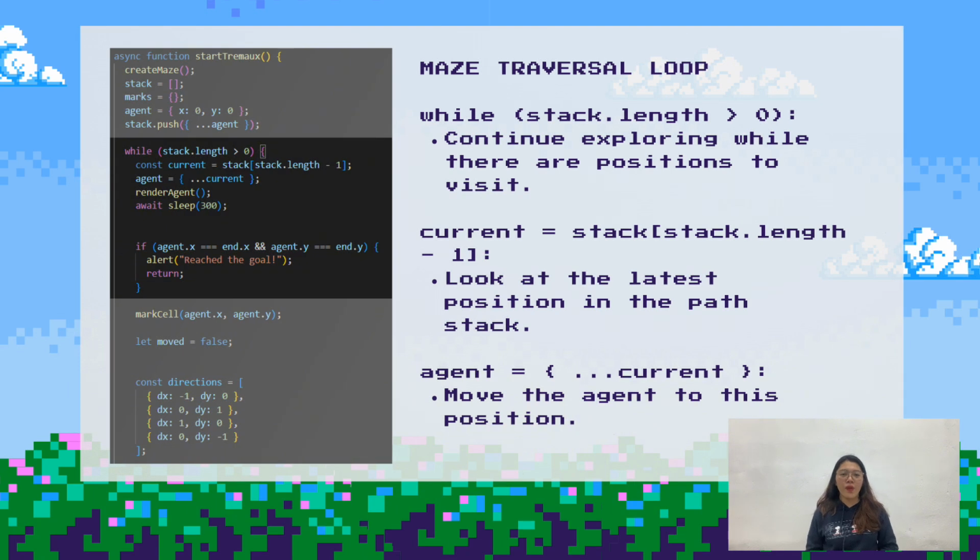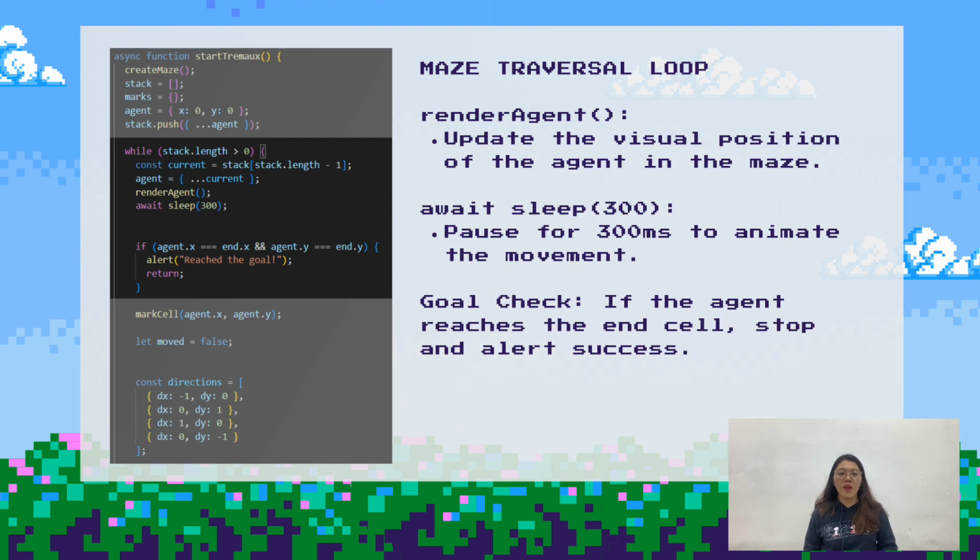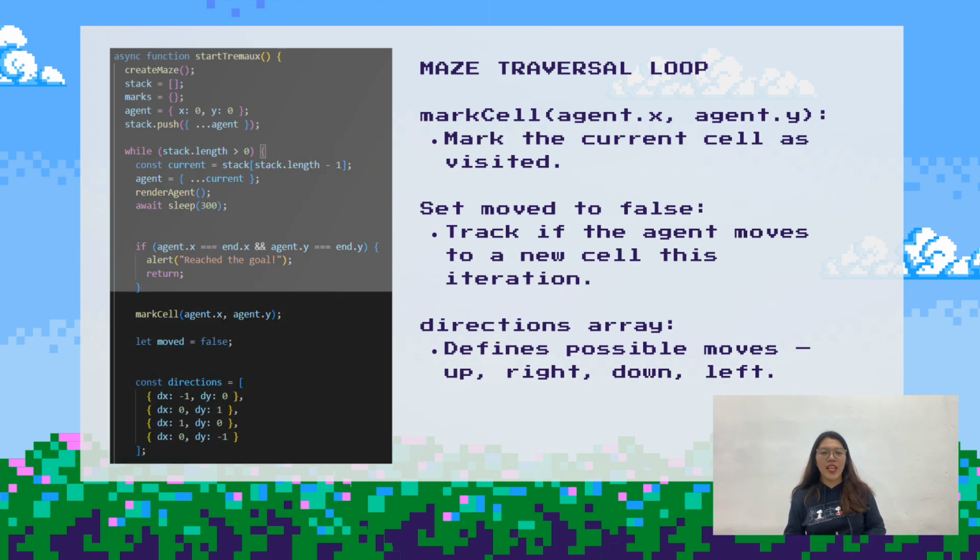Inside this loop, first, we look at the most recent cell in the stack and move the agent there. Second, we update the display to show the agent's new position. Then, we pause for 300 milliseconds to animate the movement. We immediately check if the agent has reached the goal. If it has, we stop and show an alert that the goal has been reached. Otherwise, we mark the current cell as visited.